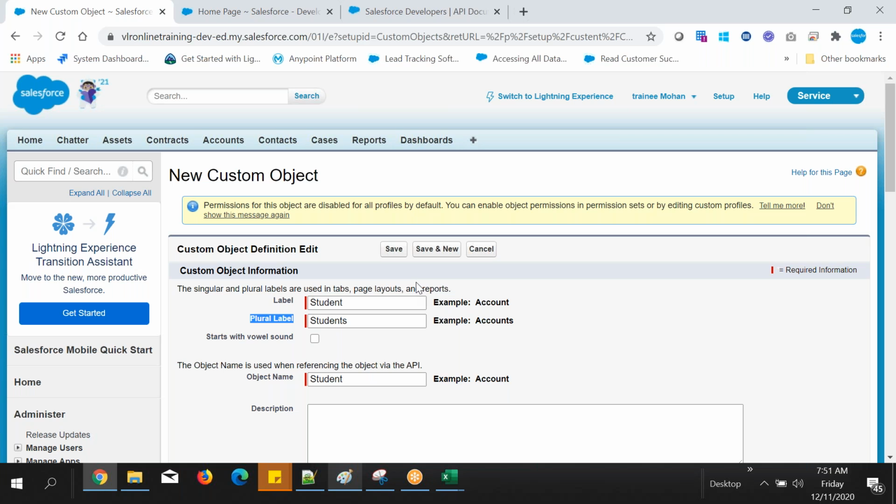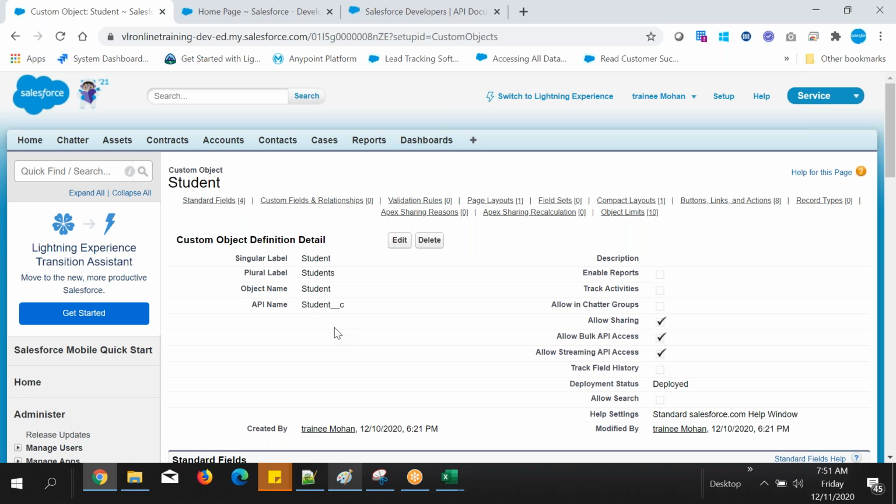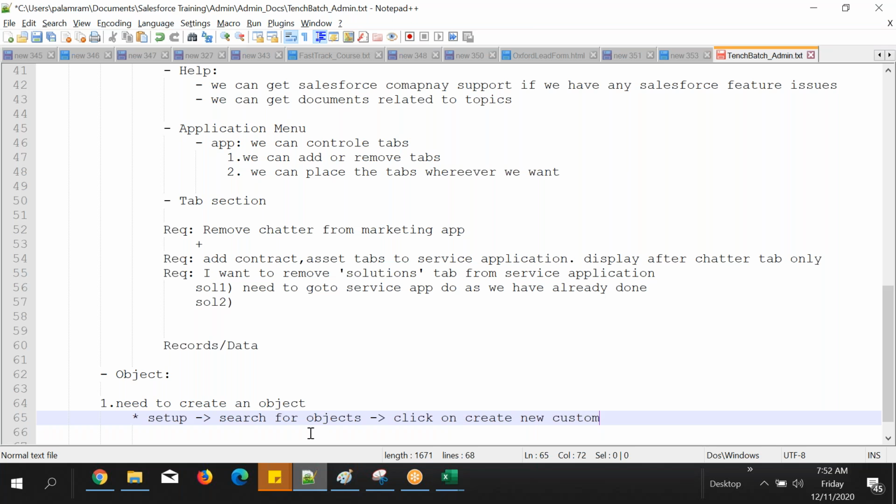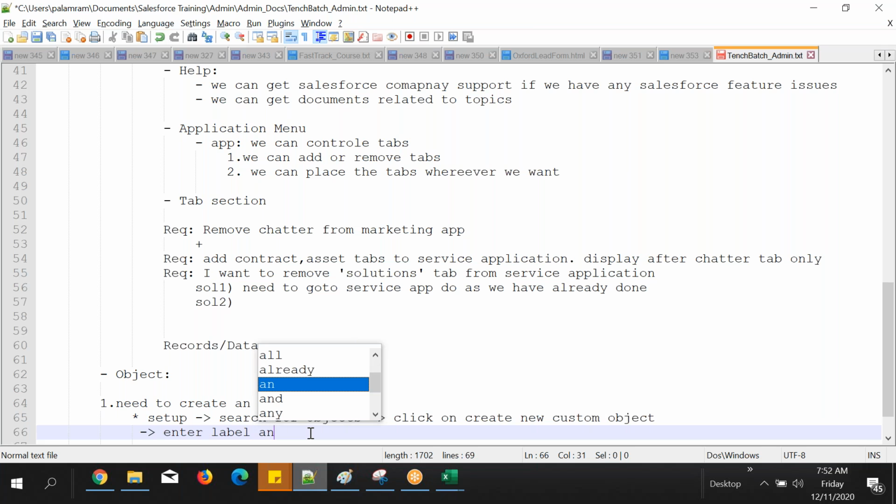Good. Okay, student. So now you can see here you have created an object, and this is what? Object detail page. Object detail page, it contains so many sections. Okay, so what is the navigation to create an object, guys? Setup, search for objects. Okay, so click on create new custom object. Okay, and next, what you have done? Enter label and plural label name, and save it. That's it.